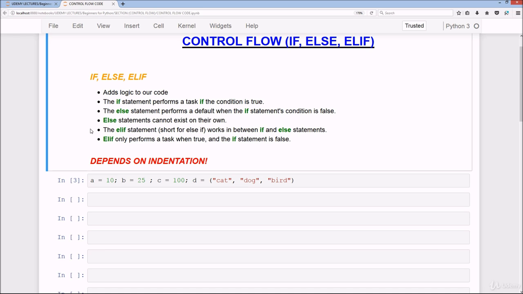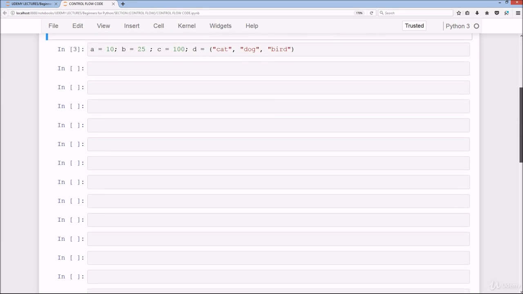The elif statement, short for else if, works in between if and else statements. An elif only performs a task when true and the if statement is false. And this all depends upon what's called indentation, which is something very unique to Python. And I'll elaborate upon that in a moment. But for now, just going to scroll down.